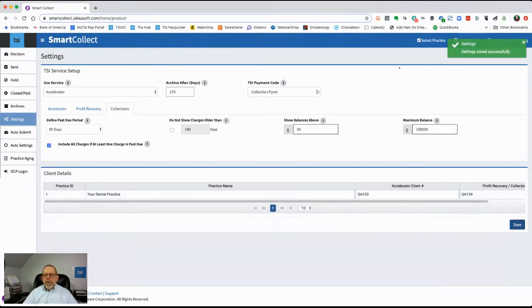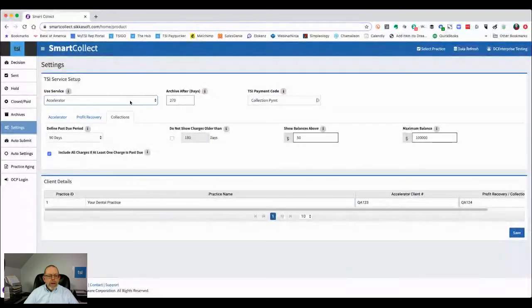And then it'll show you settings saved successfully. If you don't save it and you've changed anything and you want to go off of that screen, it'll yell at you. So you don't want them to yell at you. So just go ahead and save it anytime you make a change on this screen. Now, I will tell you that probably the only thing you should ever change on this screen is the little drop down here under use services, whether it's accelerator, profit recovery, or collections. And that will just determine which decision screen you're going to be looking at.